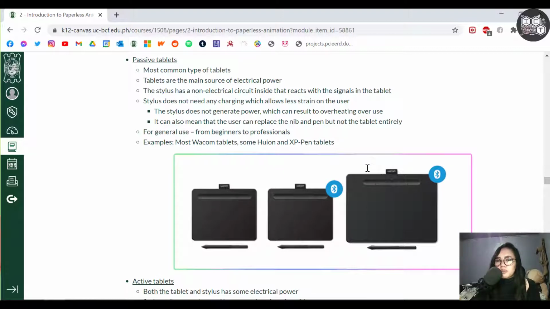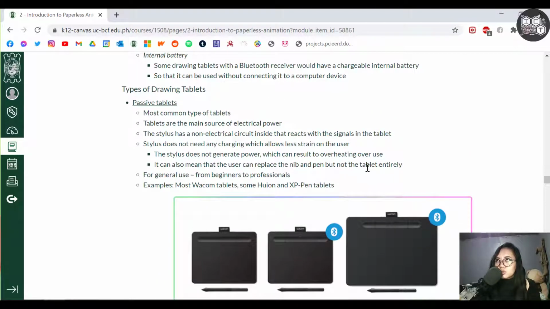The other ones are more or less something that you don't really use for digital or paperless animation. The one that we currently or mostly use is something which we call passive tablets. Passive tablets' main source of power is really the drawing tablet itself or the drawing area. The pen doesn't really have any electrical power in it. The drawing tablet would mostly be sensing the pen instead, but technically speaking, the pen doesn't really have anything electrical inside of it.